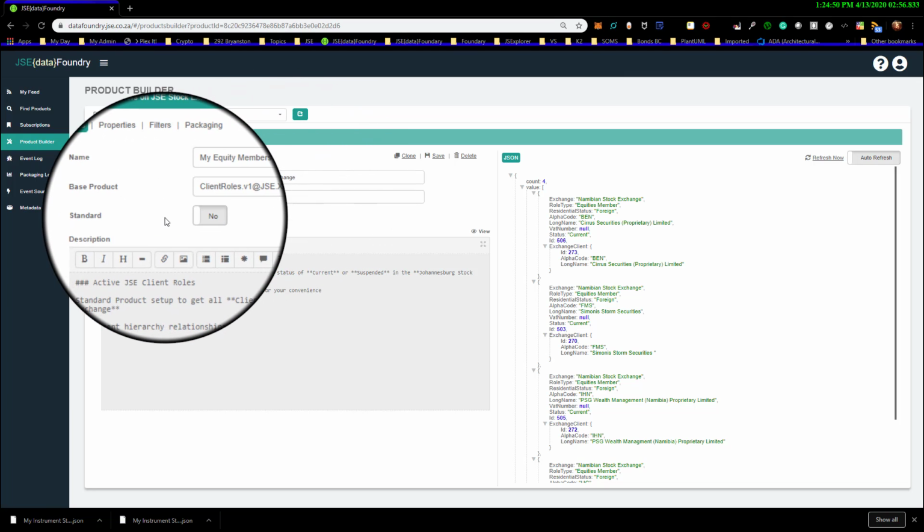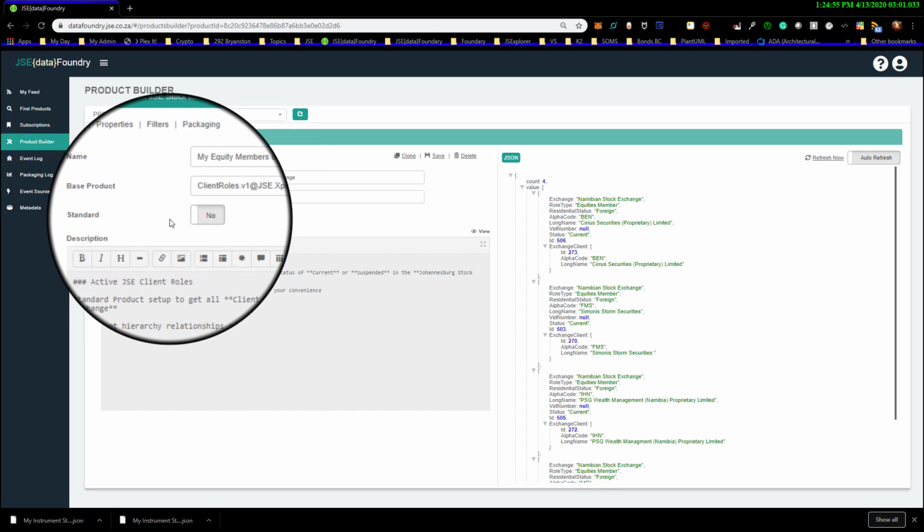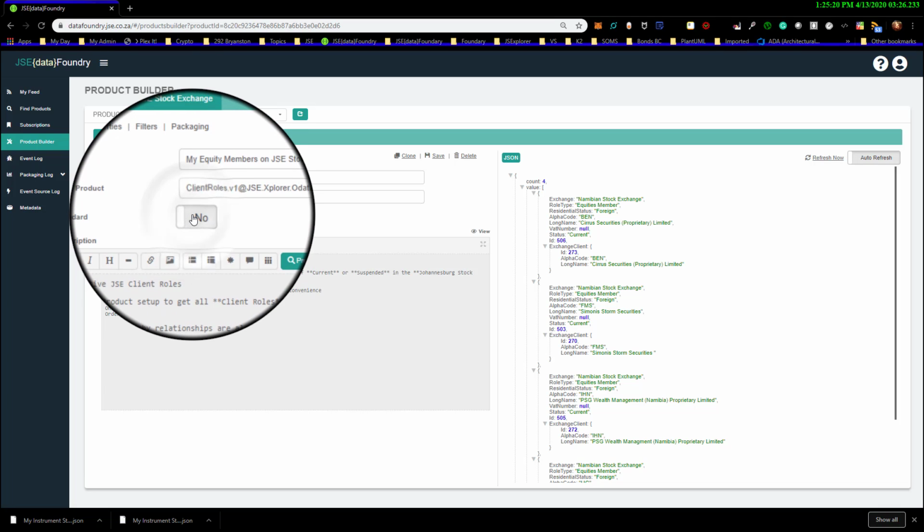The next option you have here is a standard product yes/no switch. This option is not available to all configurators of Data Foundry. We have a profile called a standard product builder, and typically this will only be assigned to JSE staff. By switching this tag on, I've effectively made this product a standard product that other people as well as clients can also see. For now, while I'm working on it, I'm not going to do that.